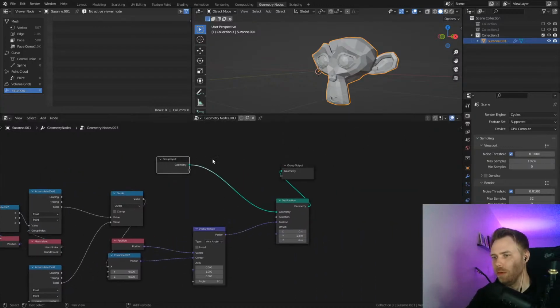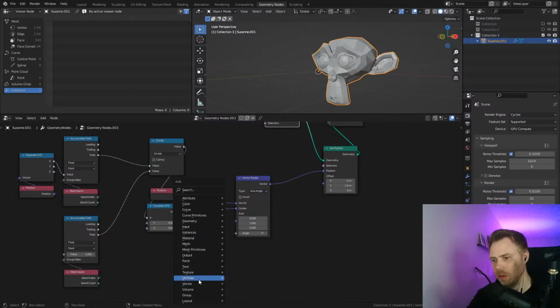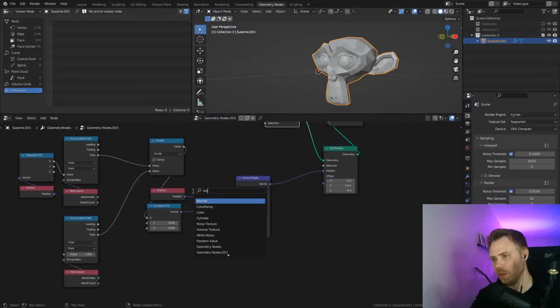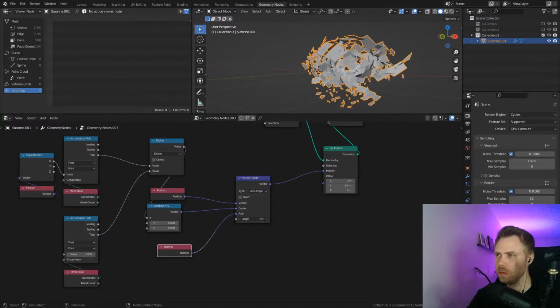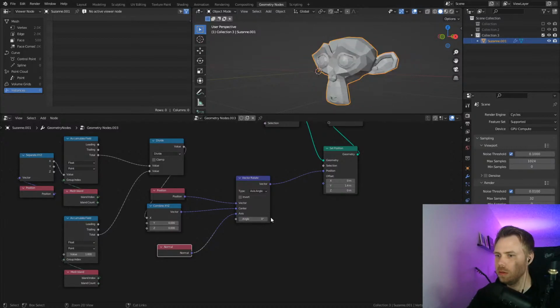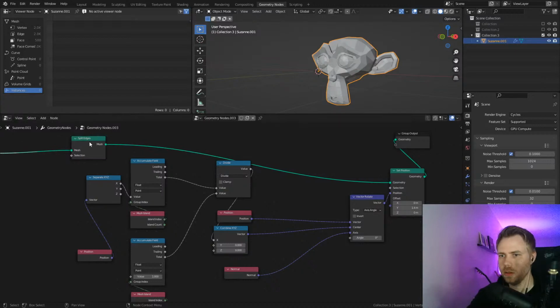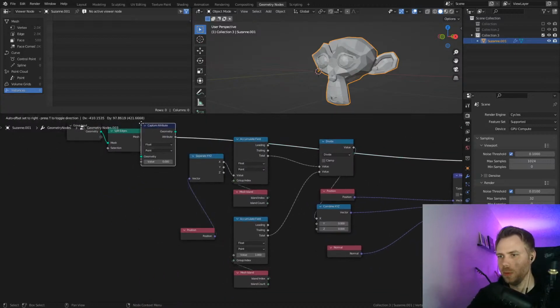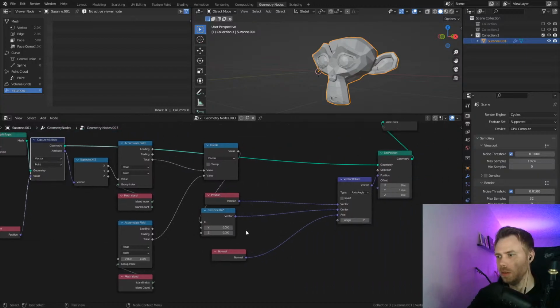Oh, I guess I need to split it first. Yeah, that's more like it. Take the normals, maybe? Yeah, that's something. So I think we need to take the... capture this. Use this as the vector.